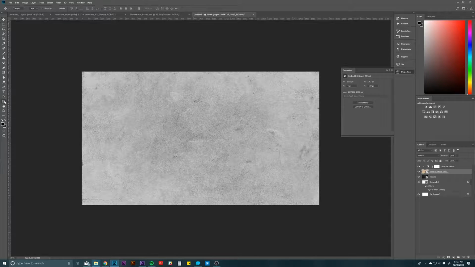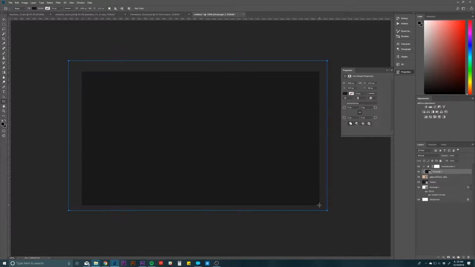I can throw maybe a dark texture on top of that. It's kind of dark gray maybe. This is again just a colored layer. Make sure that's above the, oops.